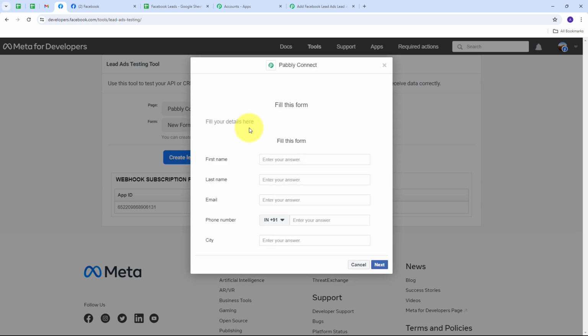So here this is my form, and now what I'm going to do is I'm going to fill all these details to create a new sample submission or to create a new lead. So here I need to give the first name, last name, email, phone number and the city. So I'm going to fill these details. So here I have to give the first name. So my first name will be John, last name will be Karis.